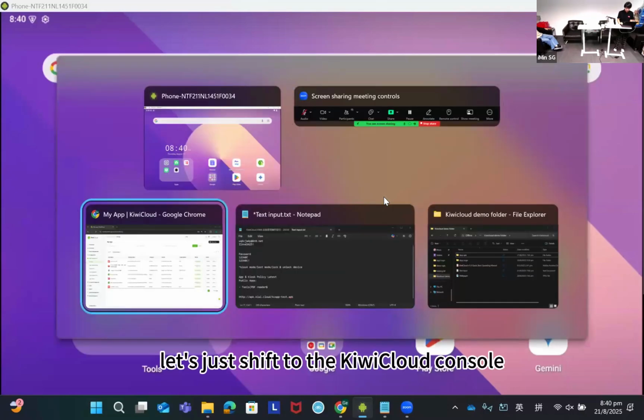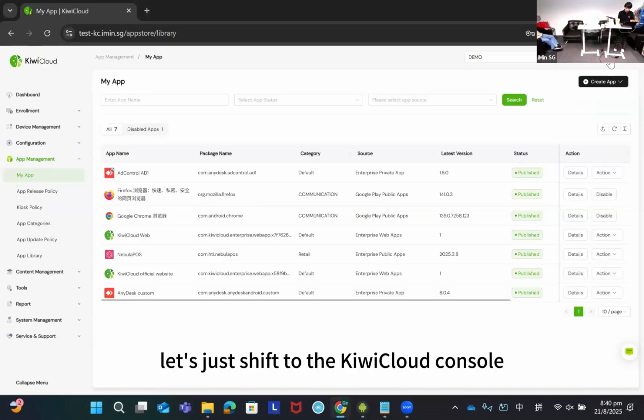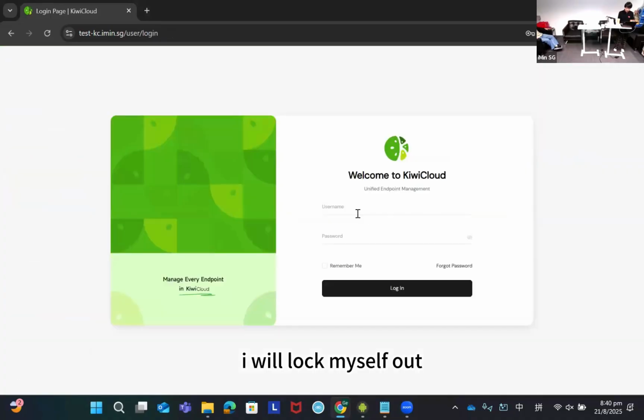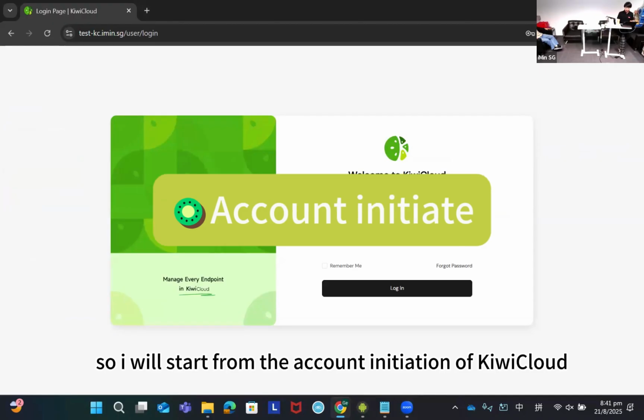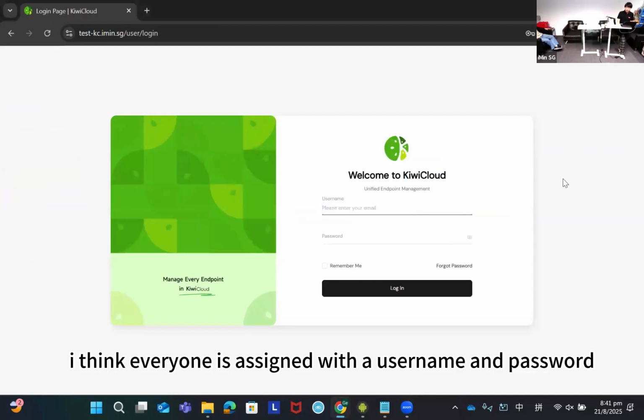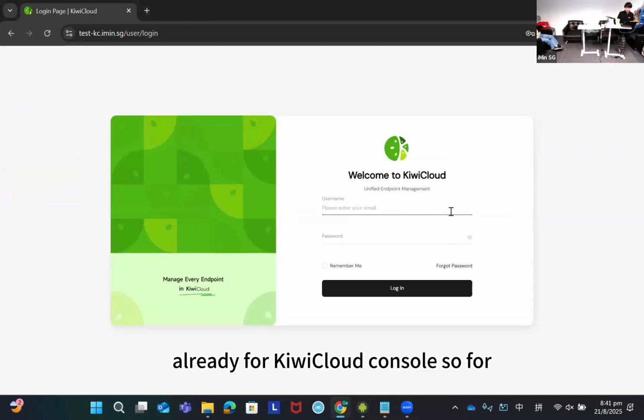First of all, let's just shift to the KiwiCloud Console. I will log myself out. So I will start from the account initiation of KiwiCloud. I think everyone is assigned with a username and password already for KiwiCloud Console.